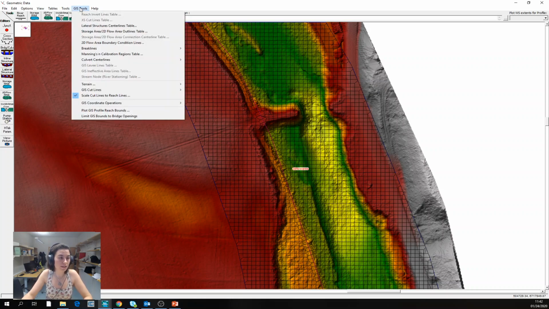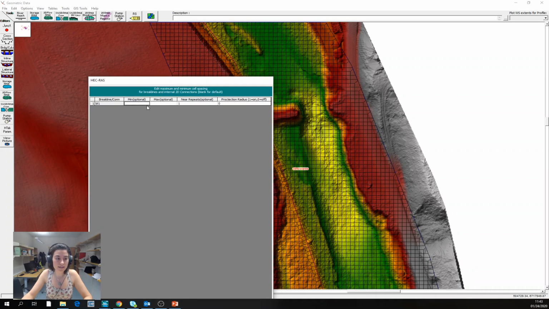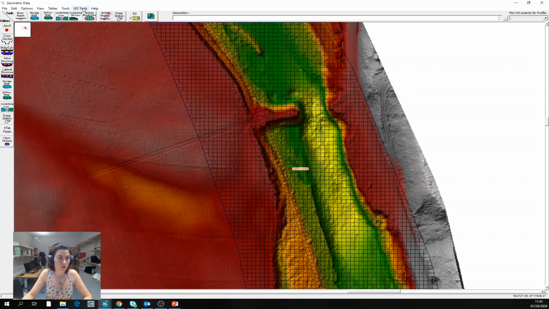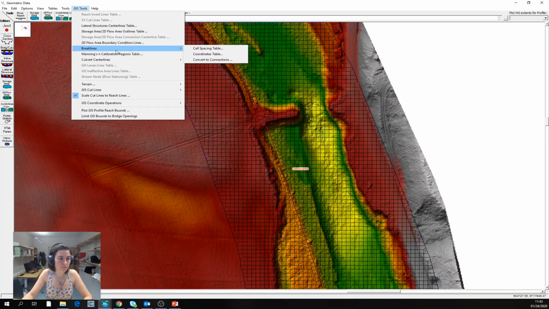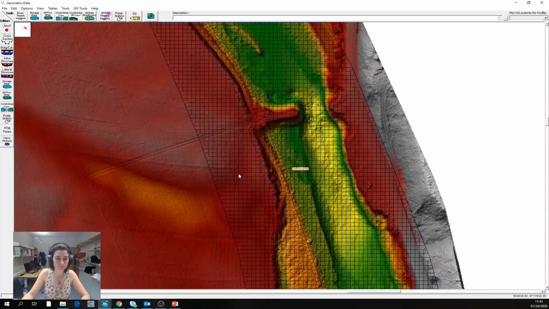We can go to GIS tools, break lines, cell spacing table. And here I can select how big, by introducing a minimum or a maximum, I want the cells to be around my breaking line. So these are other features for you to know. We could of course also go to GIS breaking lines, and in the coordinate table there is also the option to import lines from other shapefiles. Imagine you already have lines that tell you where you have a particular area. You could use this import tool to have them in your geometry.